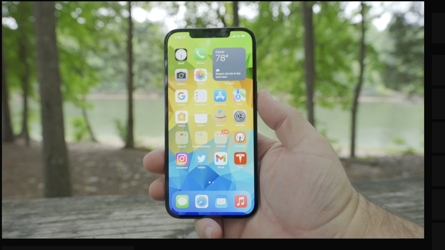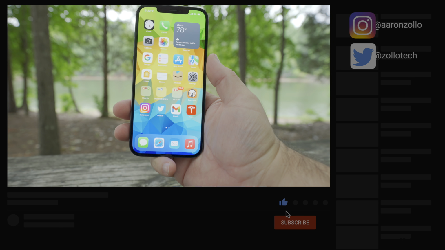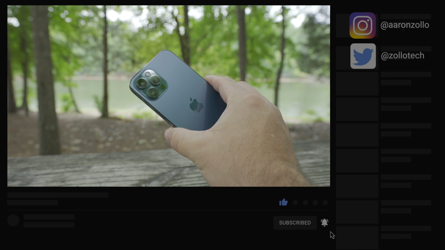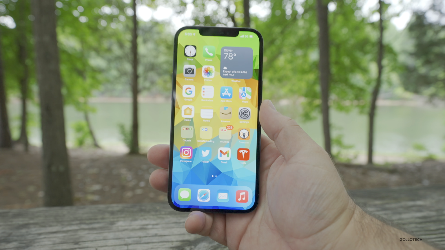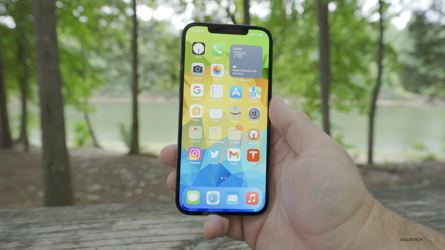iOS 15 Beta 4 has been out for almost a couple of weeks at this point, and I wanted to go over the good and the bad. I've been using it on my main device, my iPhone 12 Pro Max, for that amount of time, and thought we'd talk about what it's like since we have a better understanding.